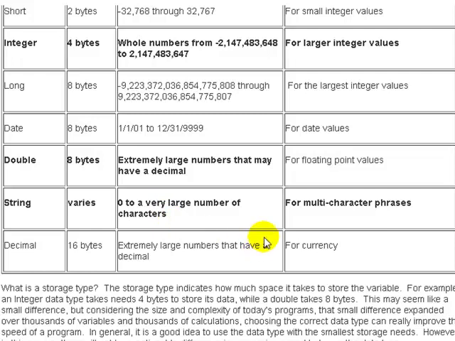And it's mainly for multi-character phrases. If you're wanting to store something like "please enter a number," that would be a string. You could store that in a string. If you stored that in a character, it wouldn't run right. And a decimal, we're going to get into that.